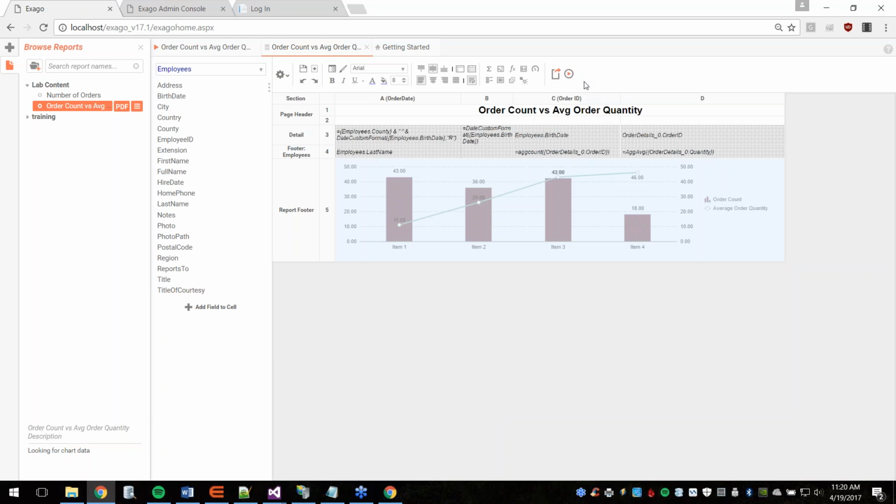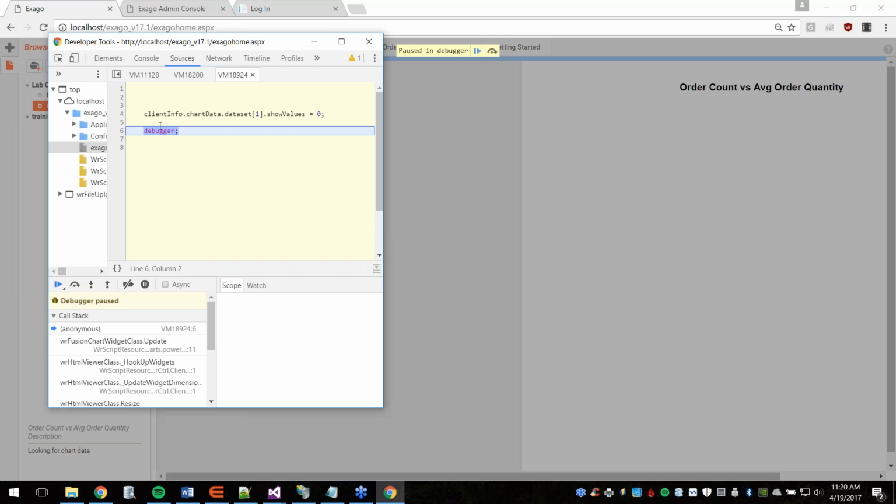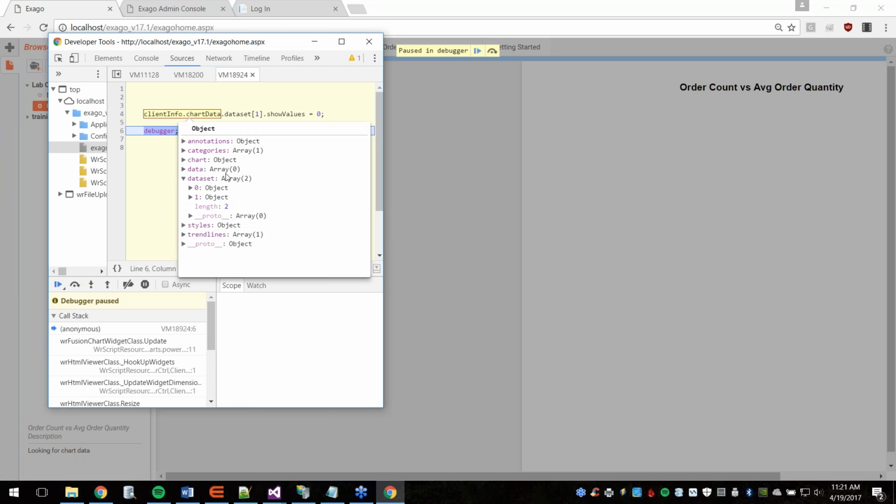And at this point, let's go and run that report again, and I think I should still have my developer tools open. And again, that debugger statement will fire for us. And so looking at this chart data, we're going to go down, and again, in this instance, because there's just those two series, we can see that this data set is of size 2. And now if we go in and look, we can see that for that series we specified, we're going to have that show values attribute being set and assigned a value of 0.